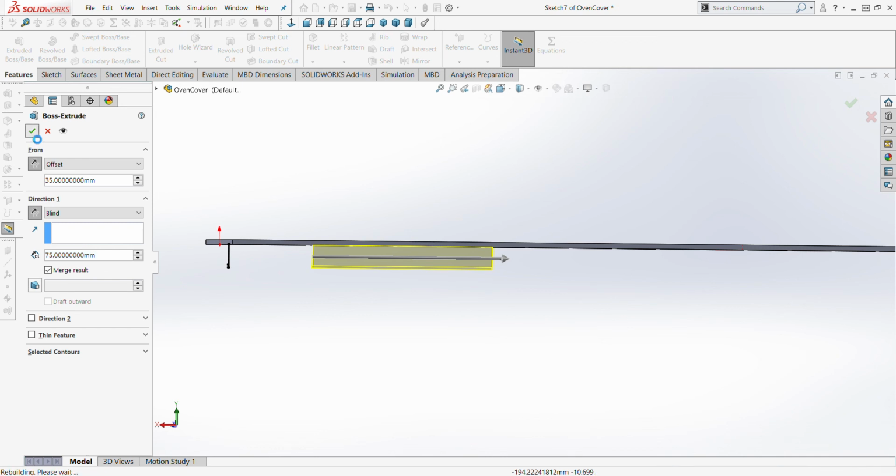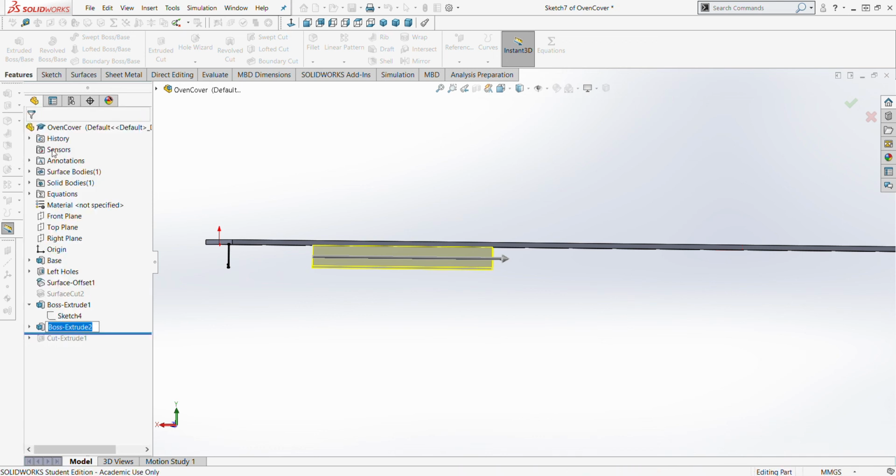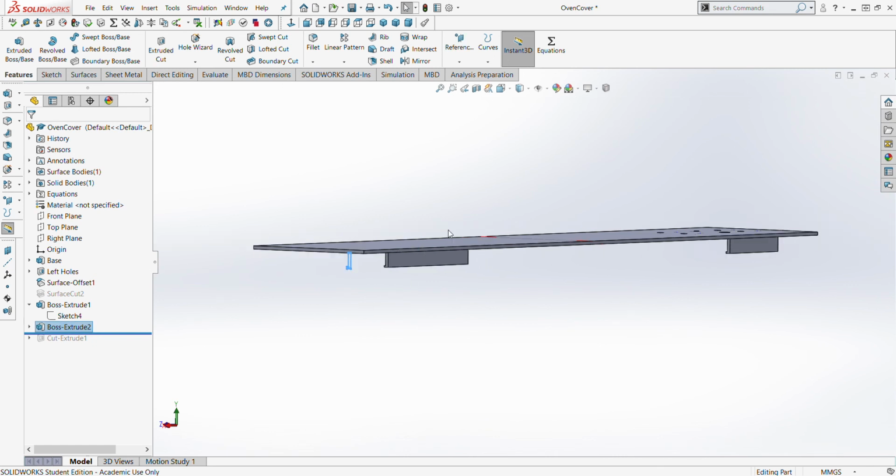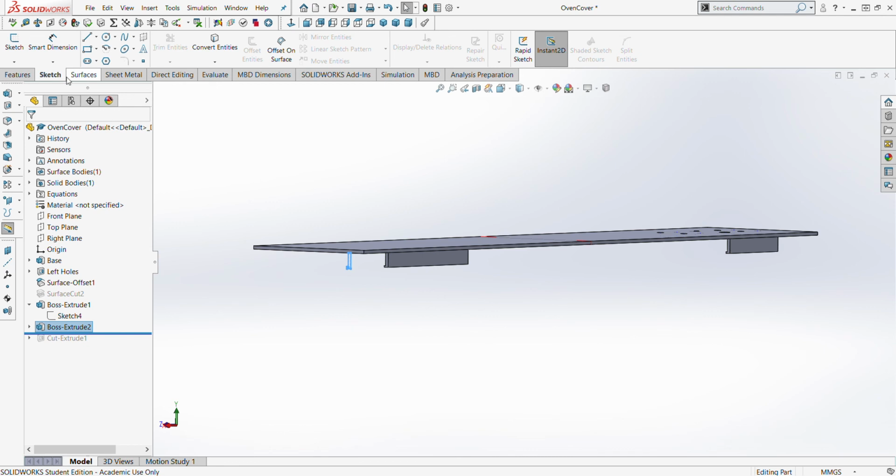And done. So now I've got the piece where I want it, and that's all. So yeah, this is how you use convert entities, which is useful when you're in a sketch, and you can convert lines from other pieces into part of your sketch. And I also taught you how to use more features of the extrude cut and extrude boss base. Yeah, hope this helps.